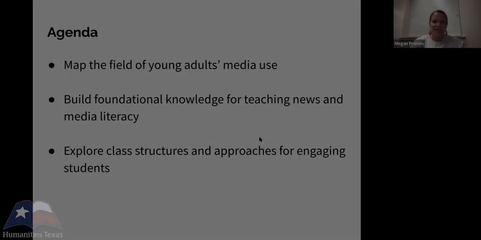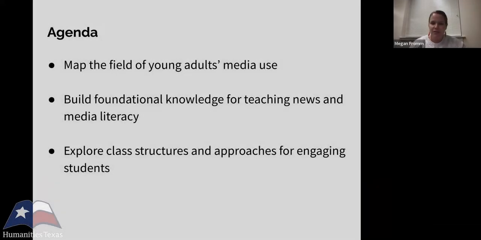So my hope today is that we can spend some time mapping the field of young adults' media use, really from a top-down, broad perspective, broad being what do they do with media in general, to a narrower one, understanding a little bit more about their news consumption.